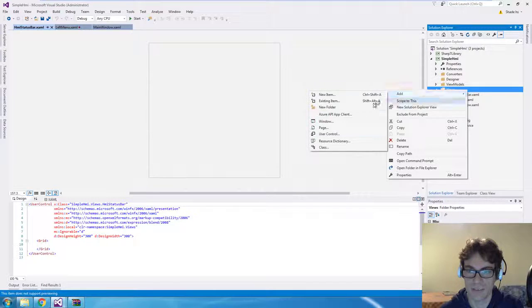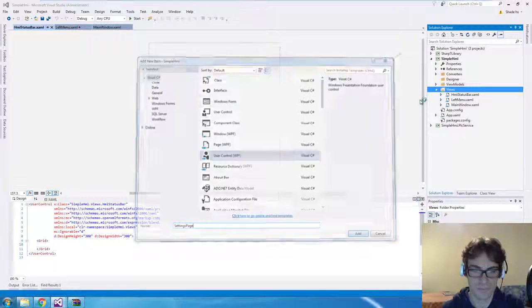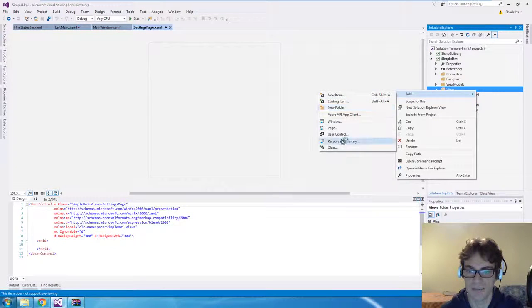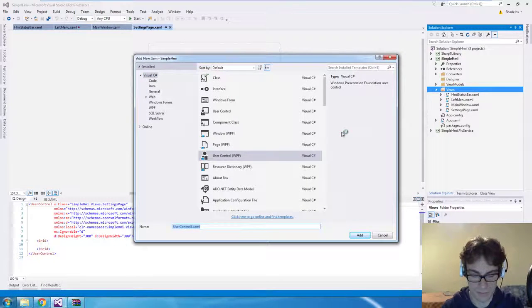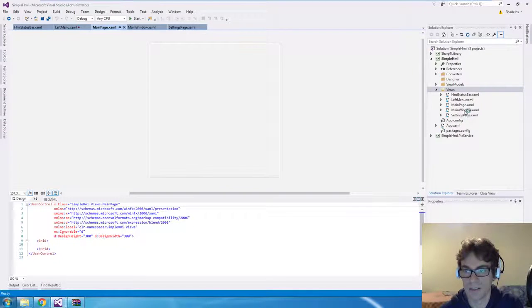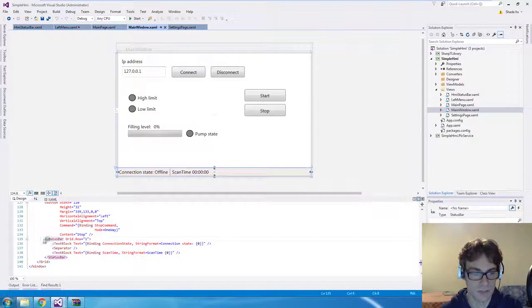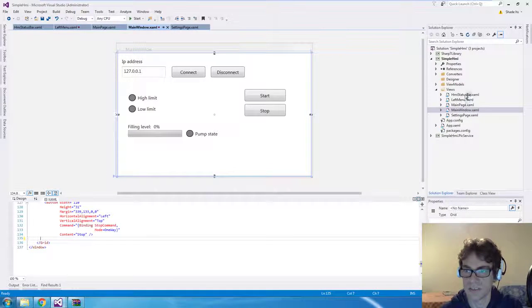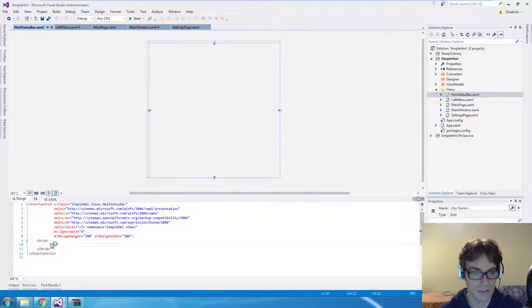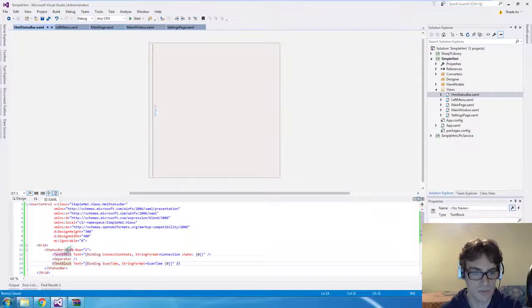And then we have to create a view for the settings, so let's call it settings page. And then we have to create a user control for the main page. Great. So we have the main window here. We have to take the code from the status bar and move it into the HMI status bar. We can just place it here. Let's just remove the grid.row, we don't need it.